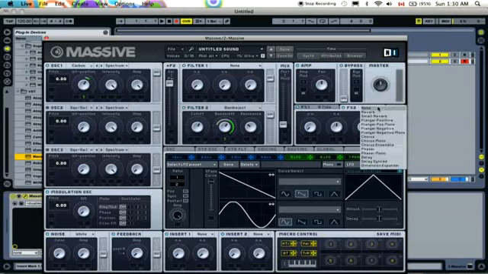For effects 2, throw on chorus. And put the dry wet at about 1/4. Rate and offset at about 1/2. And the depth at about 1/4. You're good to go there.